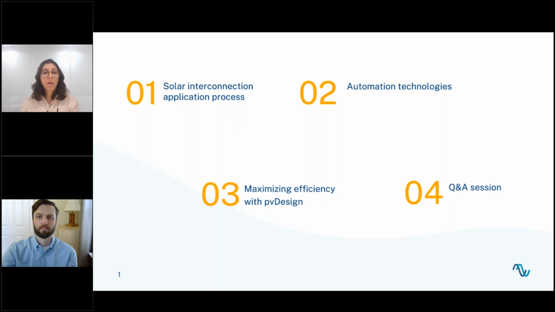And then we're going to talk about maximizing efficiency with pvDesign, which, for those of you who do not know it, is the software developed by Reddit Power. It automates the design of utility scale solar plants.